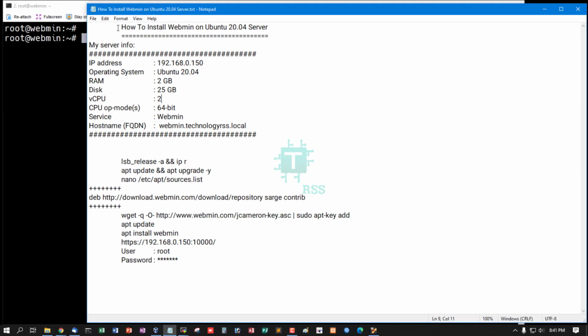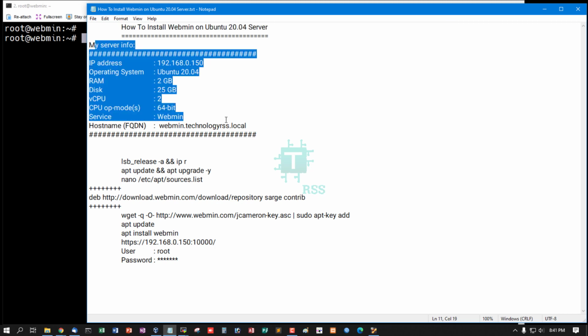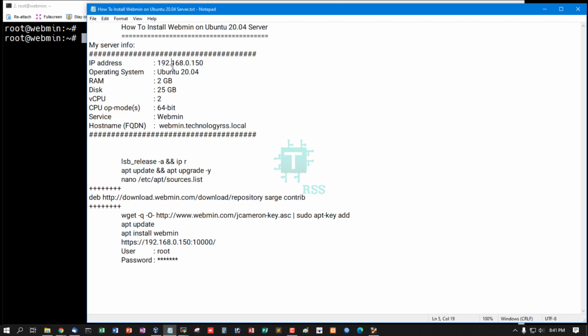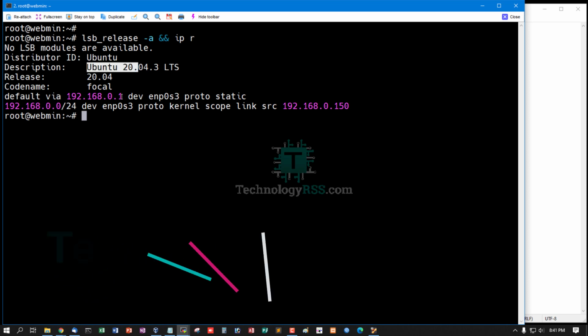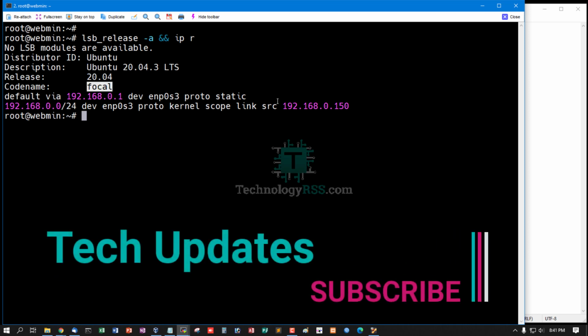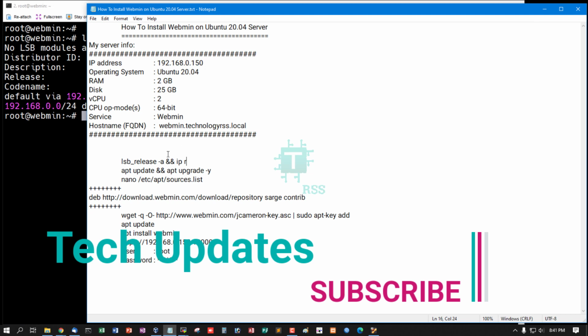Hello, in this tutorial, how to install Webmin on Ubuntu 20.04 server. This is my server information: IP address 192.168.0.150, operating system Ubuntu 20.04, RAM 2GB, disk 25GB, virtual CPU 2, CPU mode 64-bit, service Webmin, hostname webmin.technologyrss.local. Now I am checking server version and IP address: Ubuntu 20.04, focal code, and this is my IP address.